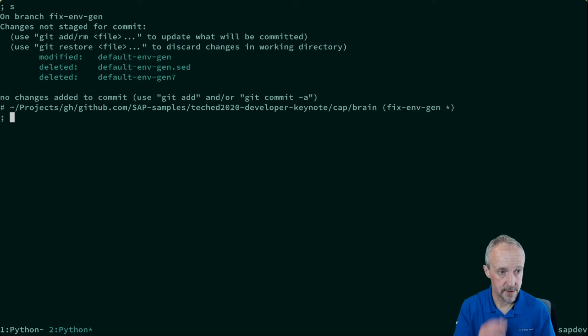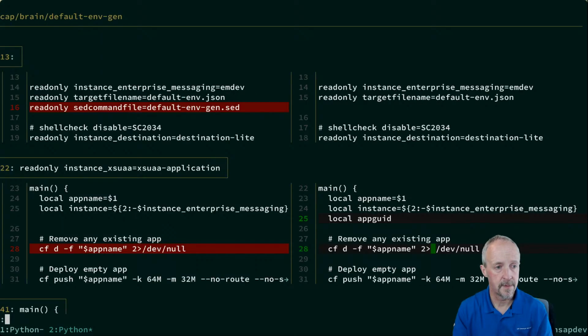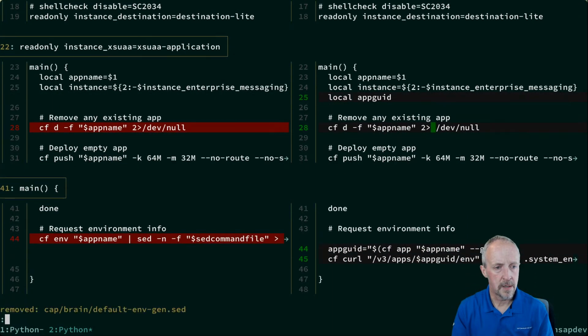So let's have a look at the status. We've modified default-env-gen, we've got rid of the sed, and we don't need the temporary, but wonderful, fix. Seems all right, doesn't it? So git diff. We've got rid of that. Read only.